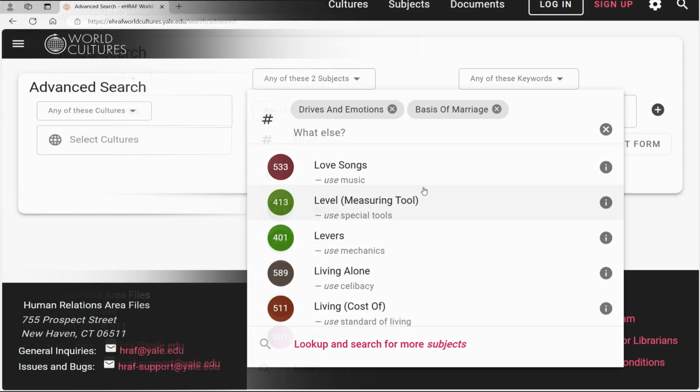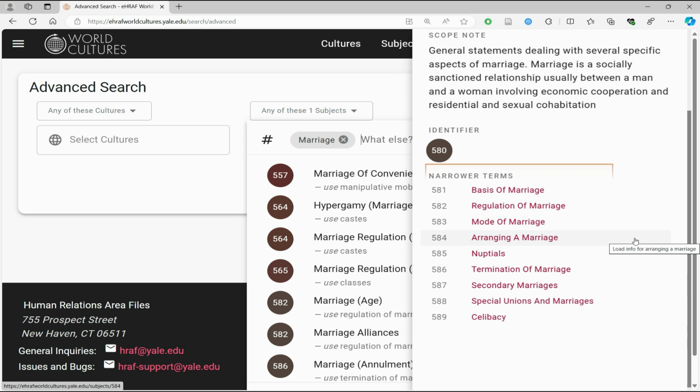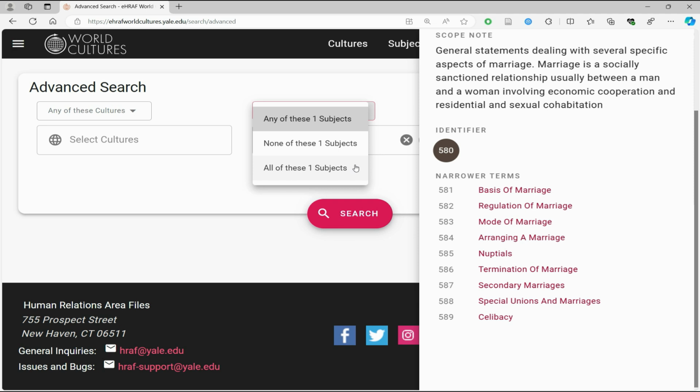Alternatively, you may search for a broader category like marriage, which encompasses a variety of narrower subject categories relevant to marriage. Click the button that says any one of these subjects to toggle between specifying whether you want paragraphs containing any one of these subjects or all of them.